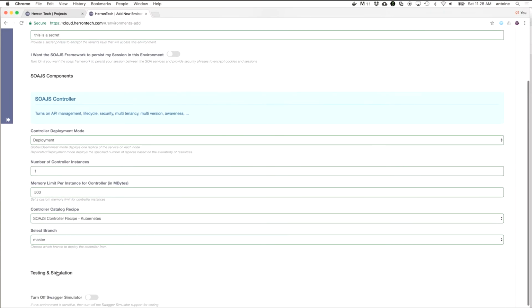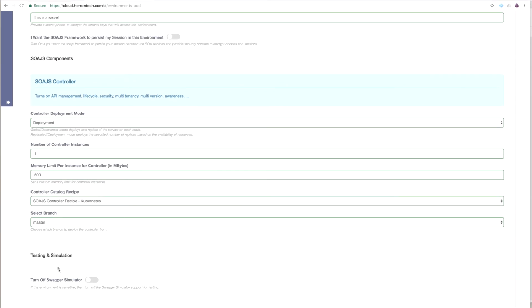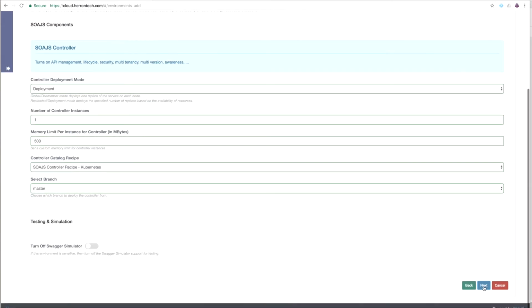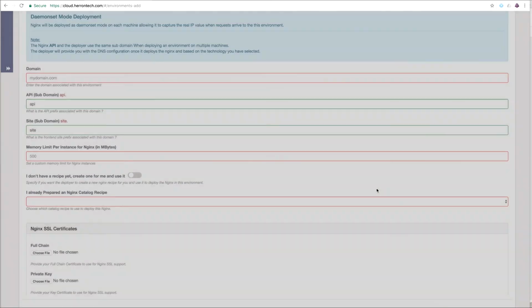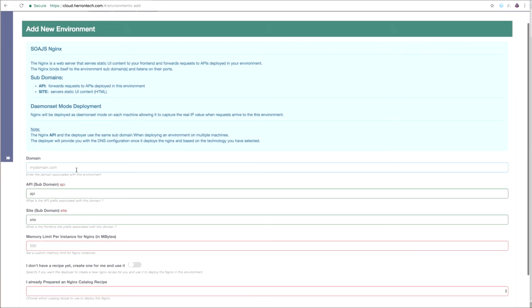You can decide whether to do API testing and simulation by turning on or off Swagger simulation. SOAJS Enterprise natively supports Swagger. Let's click on Next here to configure Nginx. Remember, this templated environment comes with the SOAJS API gateway and Nginx.